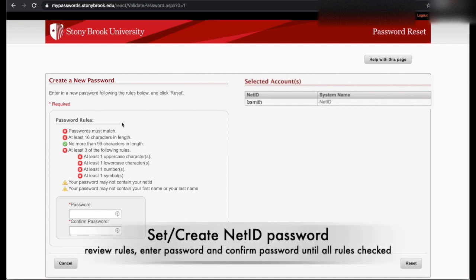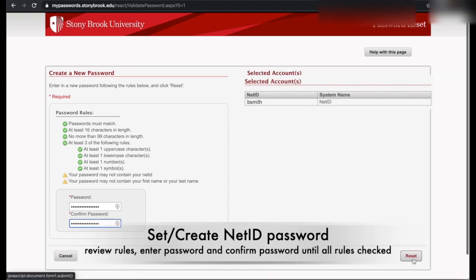If you need to create a new password, read through the password rules, and then create a password in the password field, and then confirm the password. Once you have followed all of the rules provided there, and there aren't any issues with that, click on Reset.